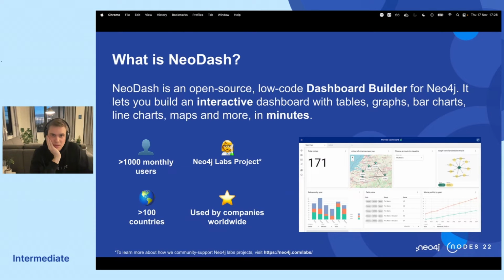So, diving deep into NeoDash. What is NeoDash? It's a low-code dashboard builder for Neo4j, open source. This is a project that I started about 2 years ago, and I currently have a lot of people helping. There's support from the community and people inside Neo4j. So it's become a really nice, big project, much larger than what I expected 2 years ago.